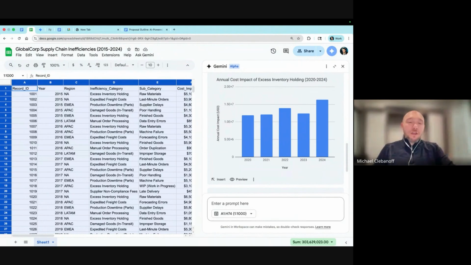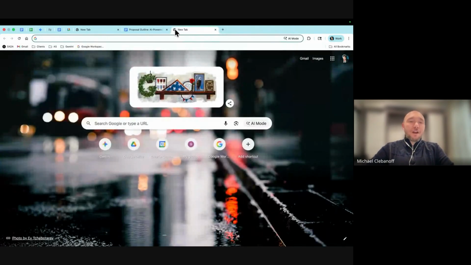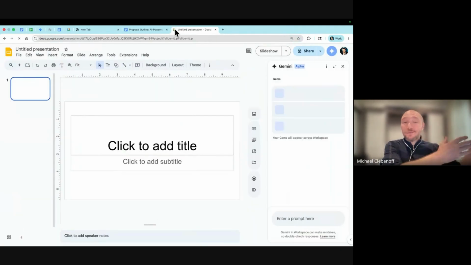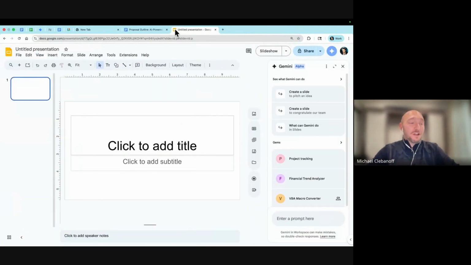So we've broken down some information in the sheet. We've actually put together a proposal. Let's go to slides.new and see how we can tie this all together. So with this, I'm going to go to a brand new tab. I'm going to go to slides.new, just like we did with docs.new from earlier. And then we can go in and start to build out a slide deck.